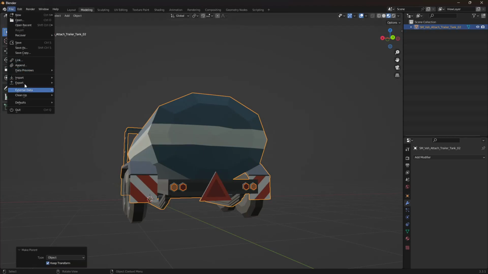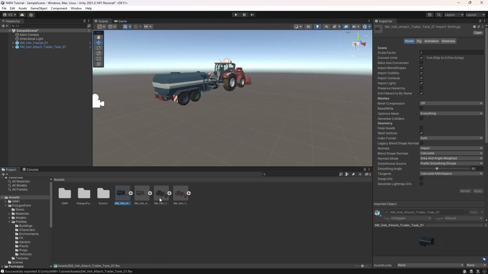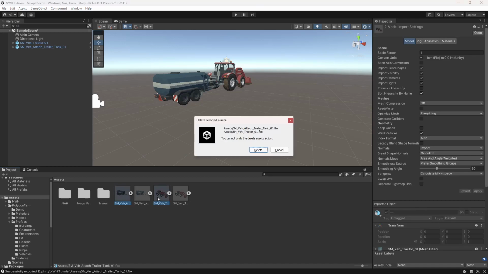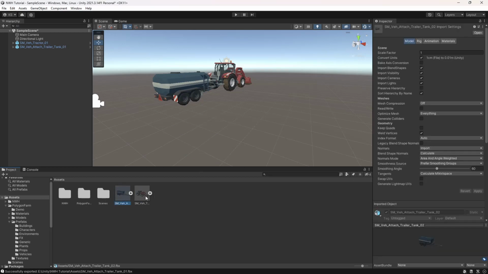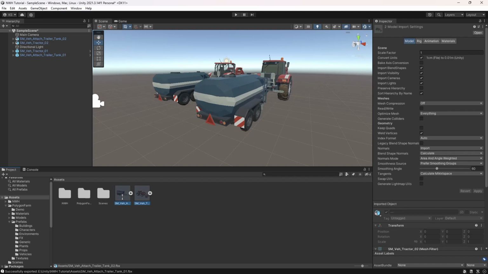Then we can go file, export, FBX. And we'll rename this to O2 to match. Export that out. Now the ones we use to export out, we can delete them. So we're left with the trailer O2 and the tractor O2. We'll drag these into our scene. Now these new FBX files, we'll just put them under the models folder.